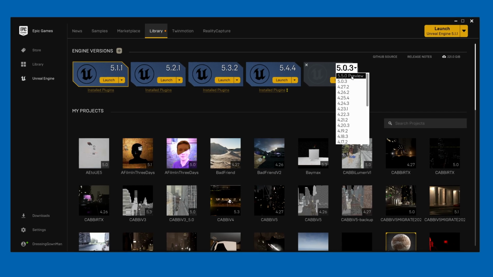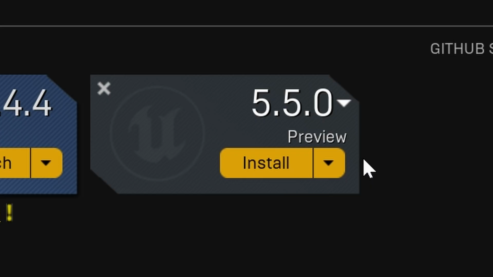Time to get excited because it looks like Epic Games have just launched version 5.5 of Unreal Engine in preview. I'm going to run through some of the things that I've seen on the roadmap that I'm really excited to test out in this version of the engine, specifically around path tracing and denoising.